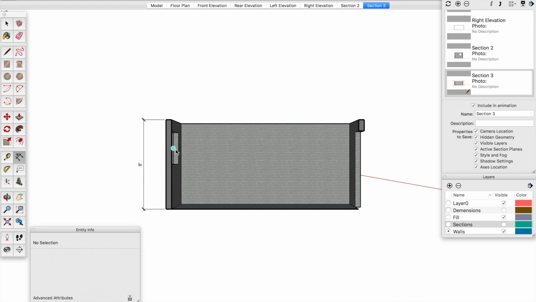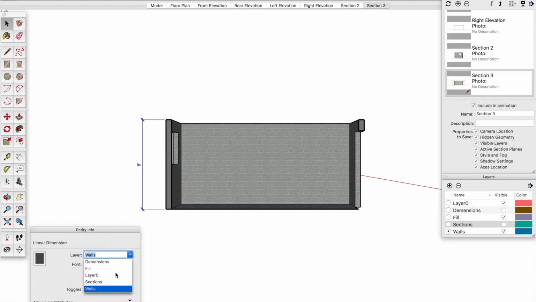But once again, you really need to correctly label this. So it's not under walls, we want it to be under dimensions. And for example, on this particular scene, I want this dimension to be shown. So I'll go right here and go update scene and update.